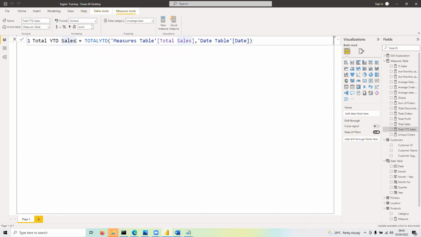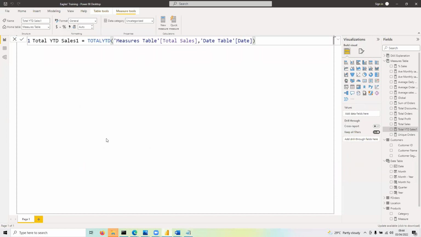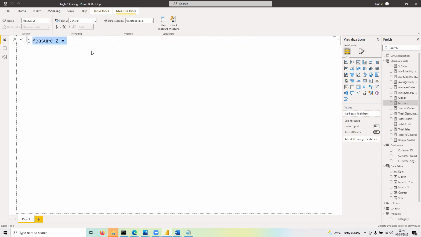Let me name this one. This is when I'm using TOTALYTD. If I want to use DATESYTD now, I will have to use CALCULATE with it, right? It will still give me the same answer. So let me name it Total YTD 2.